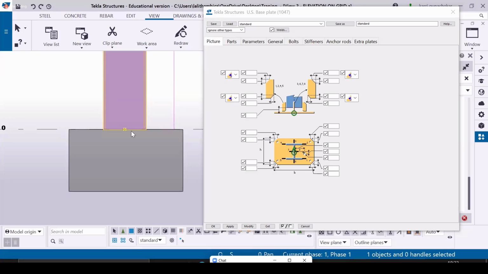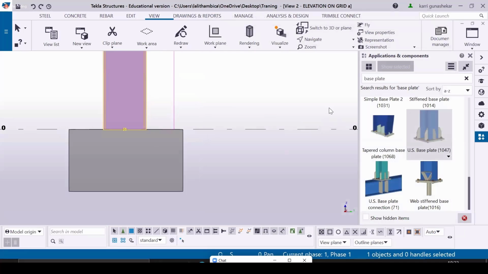So I want to fix the column to this footing with the help of anchor rods. Now I am going to place the component. Okay. So I just want to place 1047. I just want to use the 1047 base plate component to create the anchor rods for this column which I have placed here. So I just double click on this column.